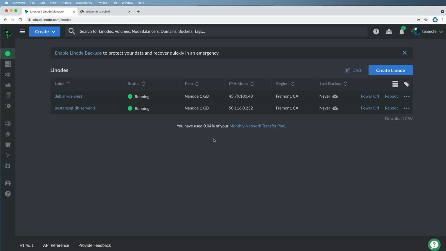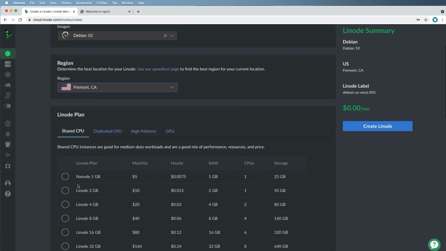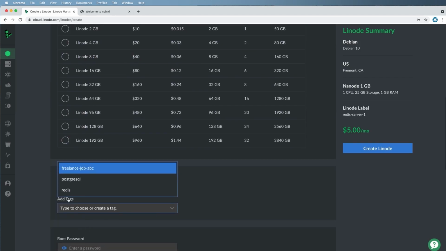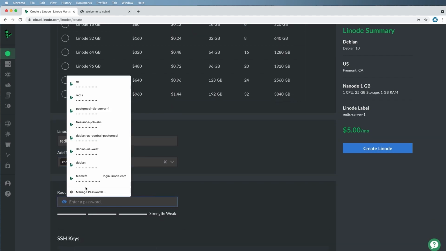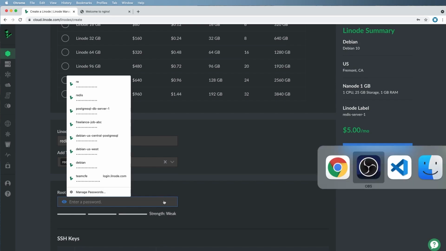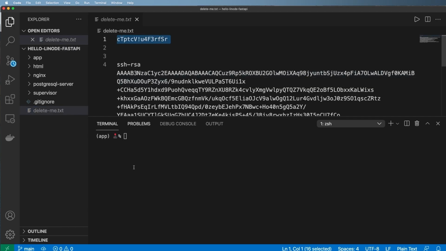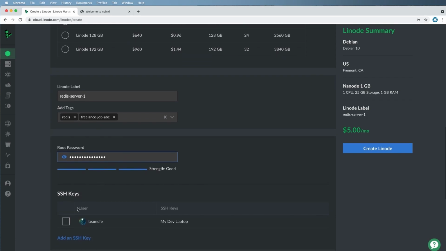Let's continue our horizontal scaling by adding in our Redis data store server. So we're going to go ahead and create a Linode here, and we're going to use that same region that we've been using. We'll use a Linode, and then we'll go ahead and call this Redis server -1, and then we'll add in some tags like Redis and maybe that freelance job thing. We'll go ahead and create a password here. In this case, I'm just going to go ahead and use one I've already used because I'm probably not going to have this server running realistically in production with that password in the future.